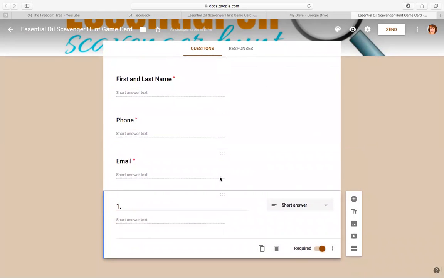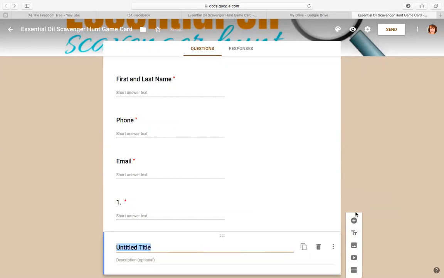Okay, the very last one isn't a question, it's a statement. It thanks them for playing the game and tells them to make sure they click submit. Instead of adding a question with this little plus sign, down below the two-letter T's is adding text. It's adding some language that isn't a question, and it puts it on this cute little banner. You won't see it here. So for the very bottom one where it says thank you for playing, you're going to click that and just paste in the text right there.